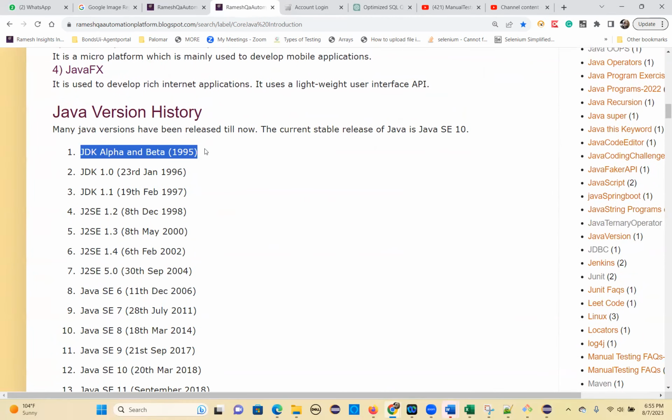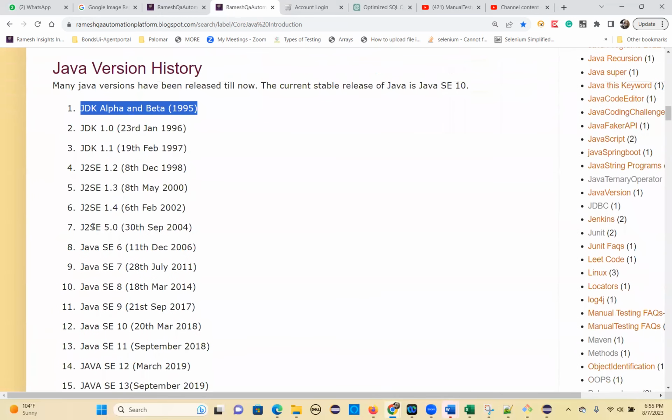And these are the different versions. The first version was released in 1995 and it kept going till Java 7. Sun Microsystems was the owner. After that, Oracle bought Sun Microsystems. So Java 8 was released by Oracle. Till Java 7, it was Sun Microsystems. Once 7 was released, Oracle bought Sun Microsystems, and all the employees merged into Oracle.